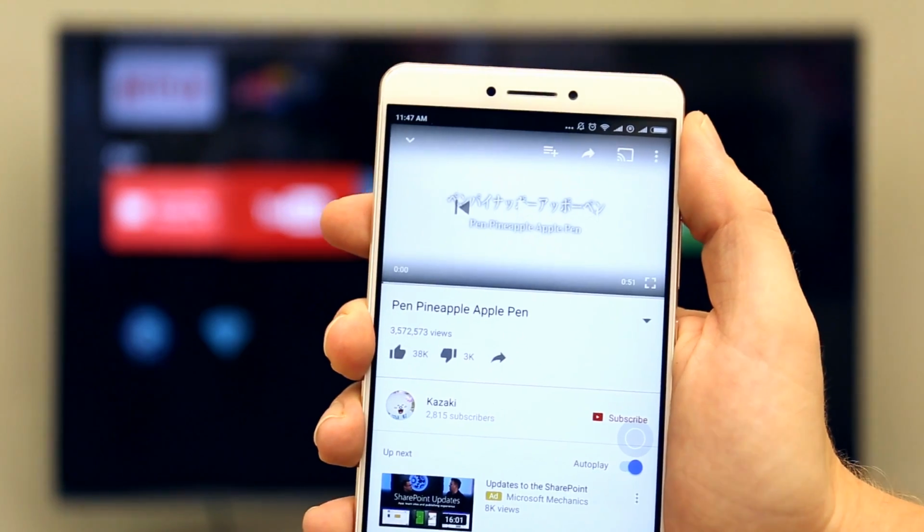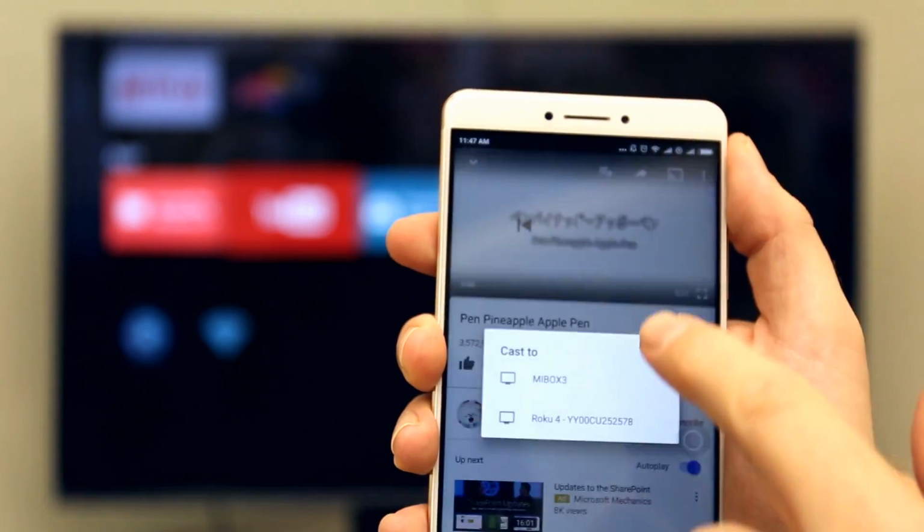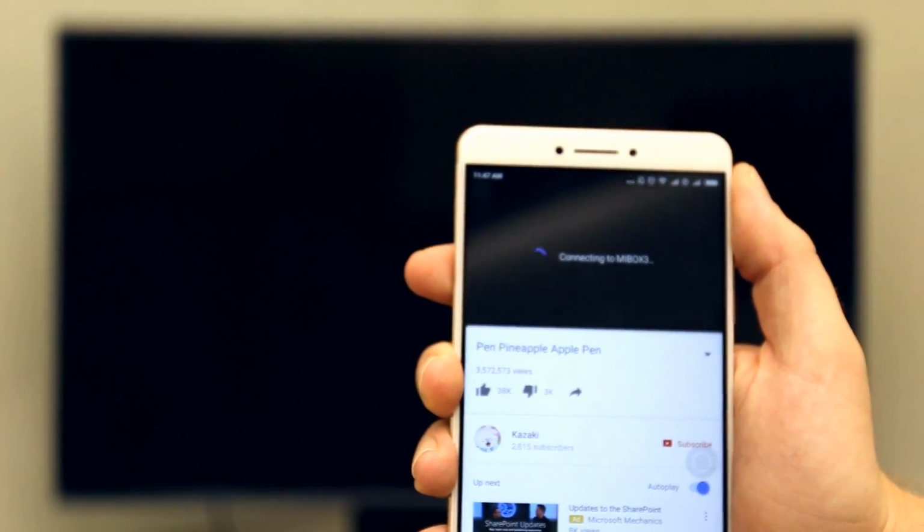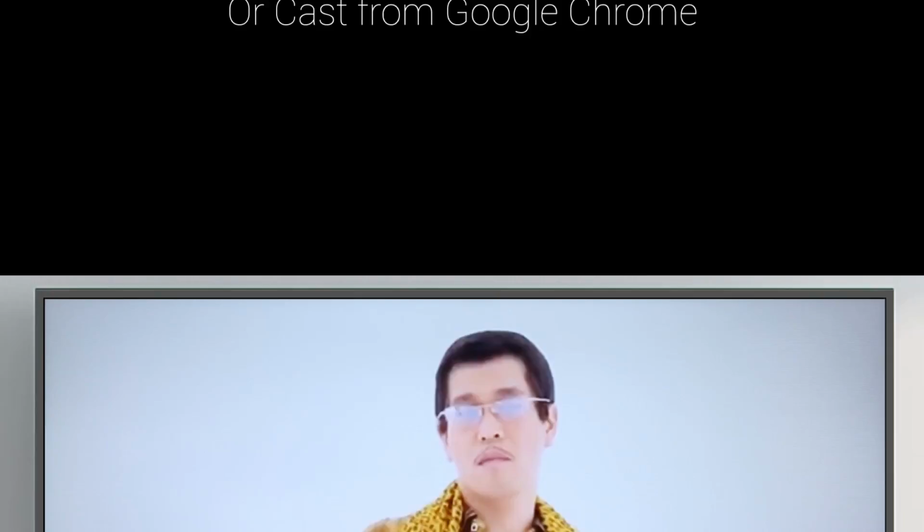Look for the Google Cast icon and tap it. Select your Mi Box to start playback. The YouTube video will now start playing on your TV screen.